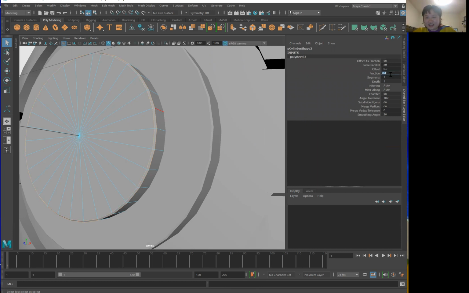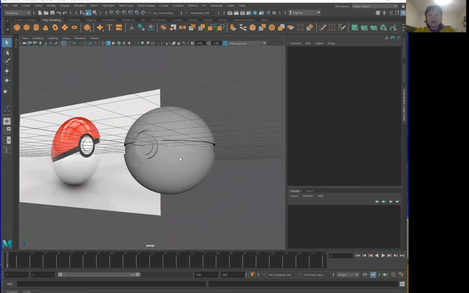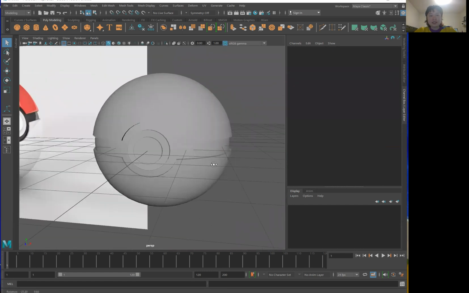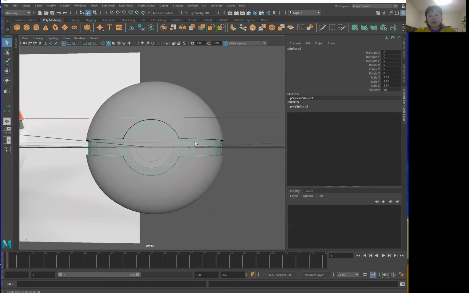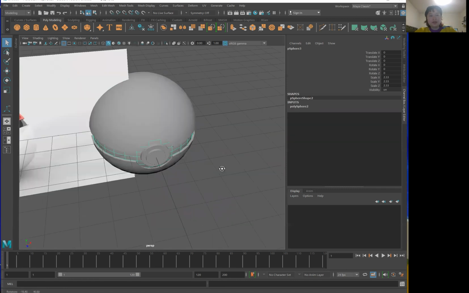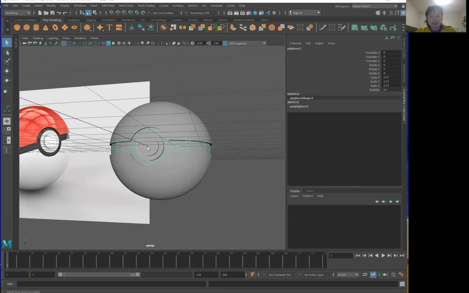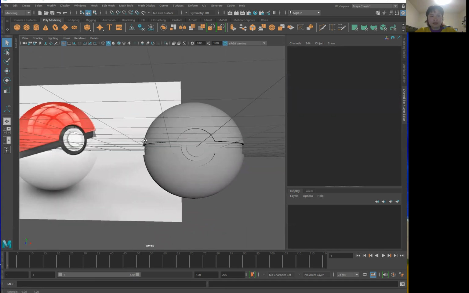Okay. 0.4. I think that's good. Okay. Awesome. So now the final step is we're just going to add materials to our Pokeball. So we're going to, let's start with the white ones because most of the items in this Pokeball are white.